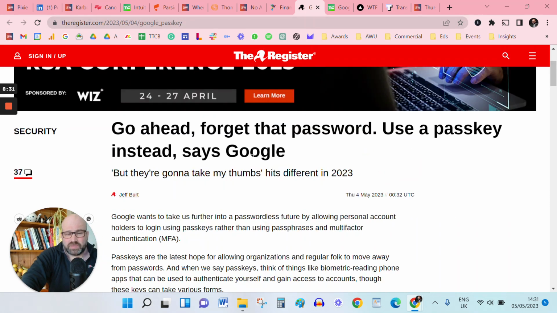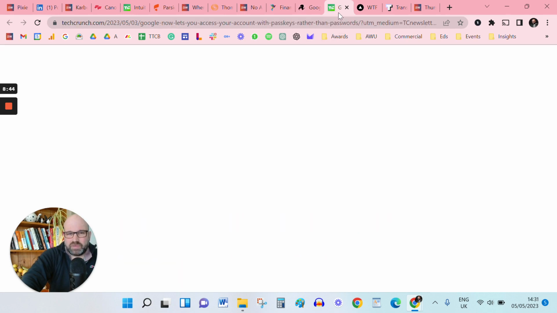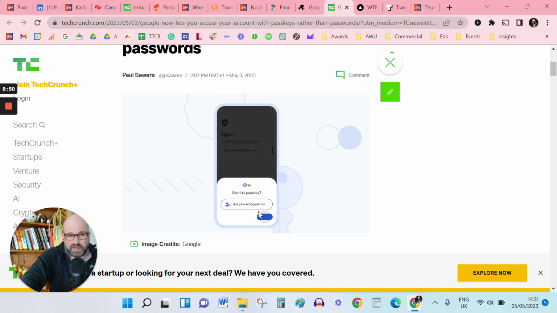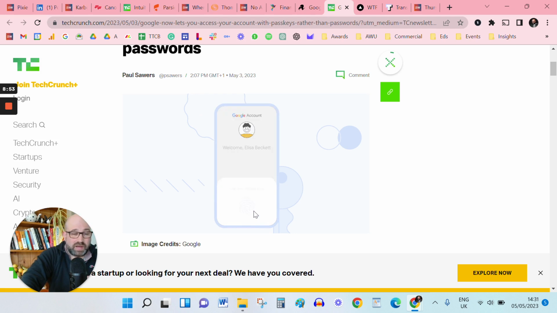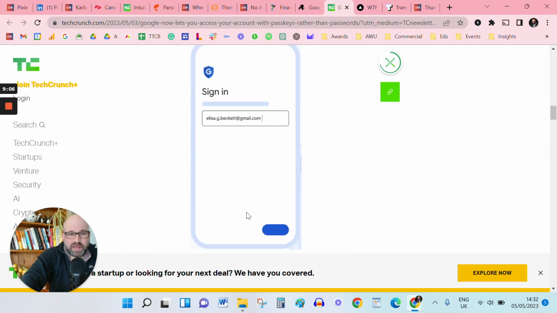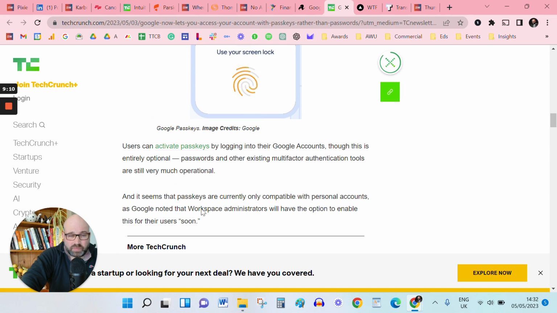A bit more general tech, this one, but could have business implications. So Google personal account users can, if they want to, forget their password and use a pass key instead. So what could a pass key be? So you try and sign in, and you click there, and you can use whether it's fingerprint authentication or face scanner or something else. But Google did say that for business users under the workspace, administrators don't have that option right now, but they'll be able to enable this soon.